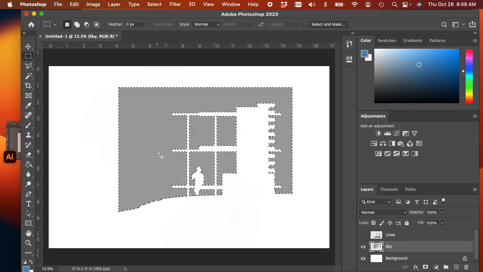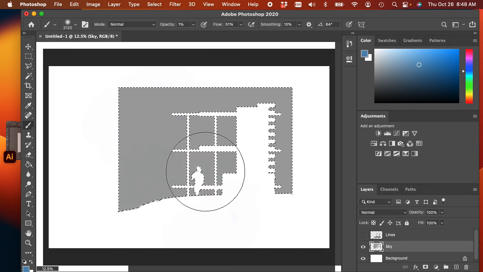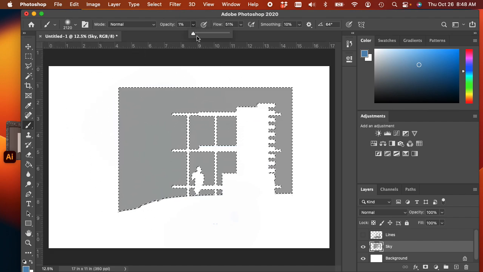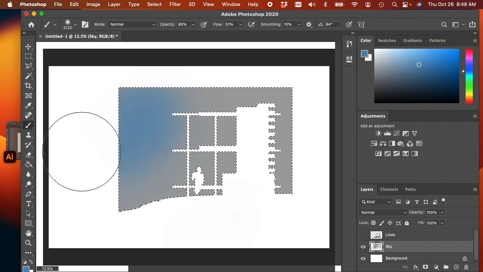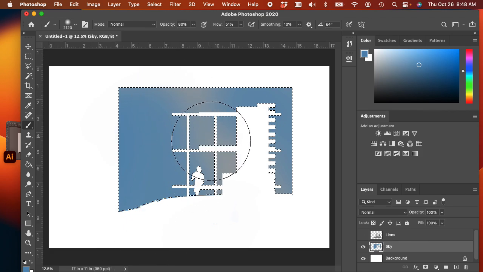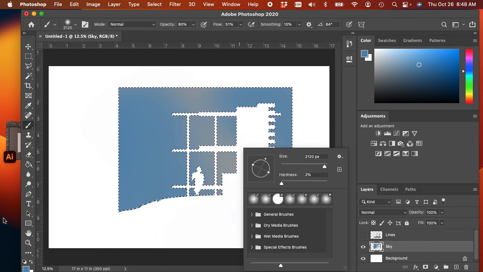Select the inverse, brush it. It's making it very slightly blue. I'm sure you guys can't really tell, so let's change my opacity a little bit and just give it kind of a blue in there. Kind of have a dark strip going on, so let's maybe change that to a white.